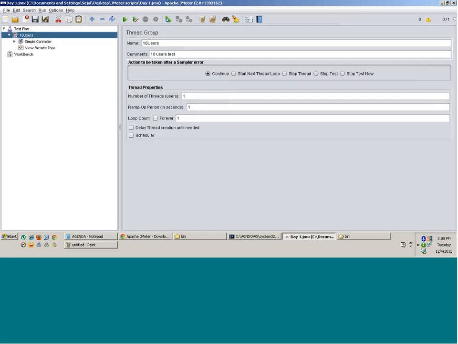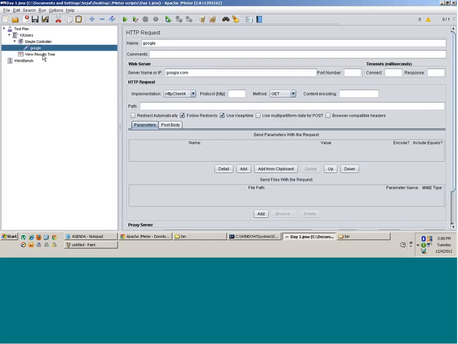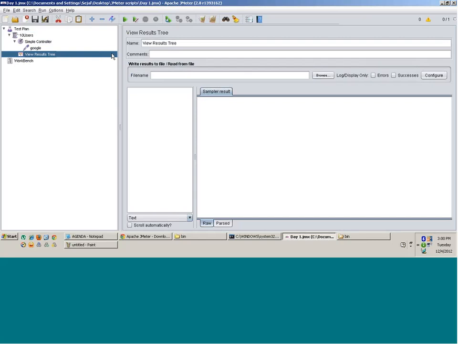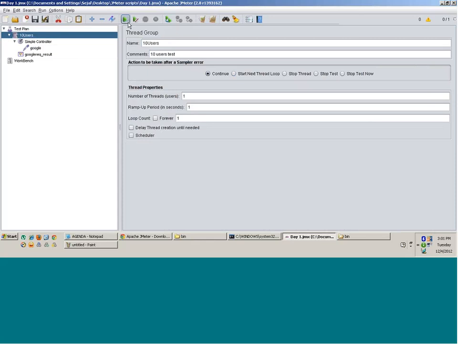Since both these nodes, simple controller and view results tree, are part of this thread group, it will take account for all the requests that are on the same level. Simple controller, under which Google is the request, is on the same level, so it will take care of Google also. On the right side, when you have highlighted the view results tree listener, you can change the name. So I can change it to Google request result. Anything you want to name which describes it the best, you can do that.